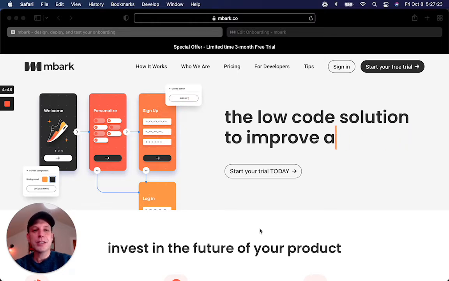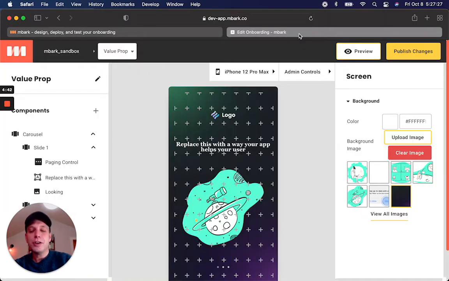The first step is to go to mbark.co and sign up for an account. After you've signed up, you'll be given access to Screen Studio. Here you can design, create, and manage the screens that will show up in your application. As part of the sign-up process, you'll be given an API key and a partner ID. Keep these handy as you'll refer to them soon.